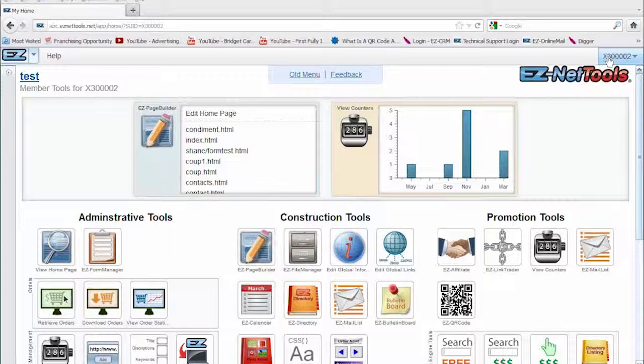So if you have one employee whose job is just to get orders, you can have the button that goes to the Get the Orders page front and center at the top, and not all the other stuff that they may not need. That's correct.